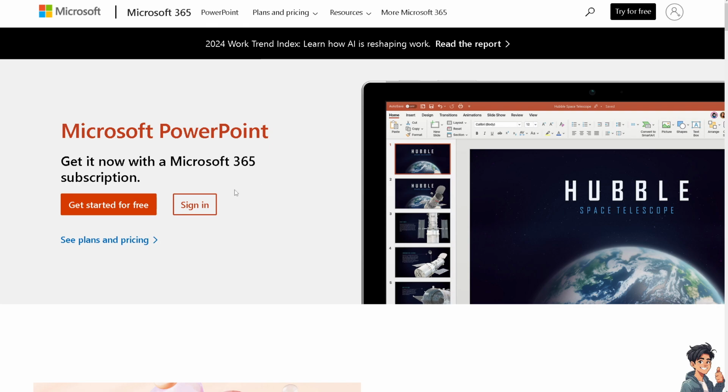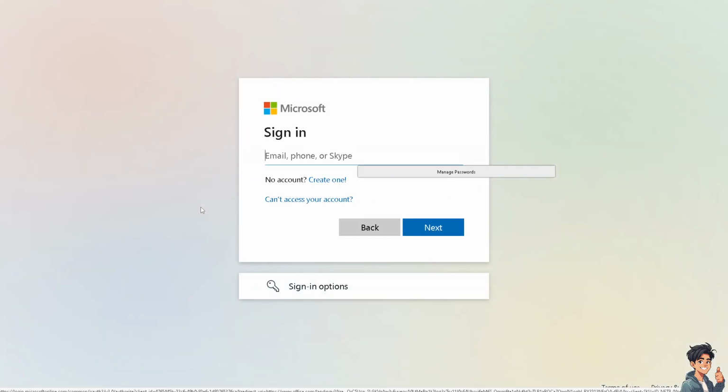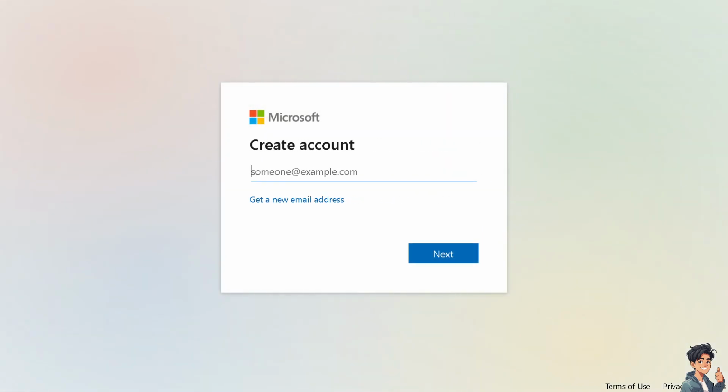Now, the first thing you need to do is to log in using your credentials. If this is your first time in Microsoft PowerPoint, click the Create One option. And from here, just follow the on-screen instructions and you're good to go.